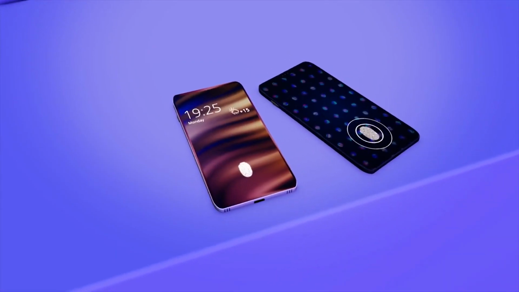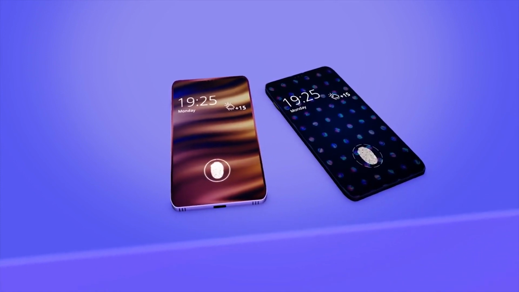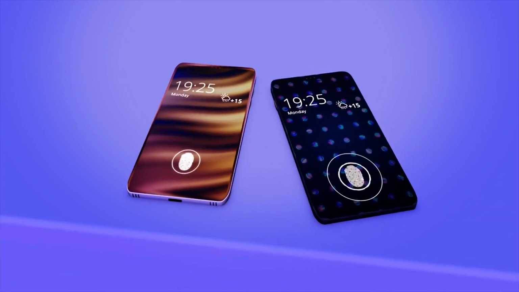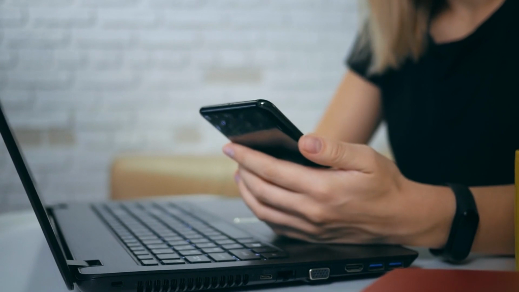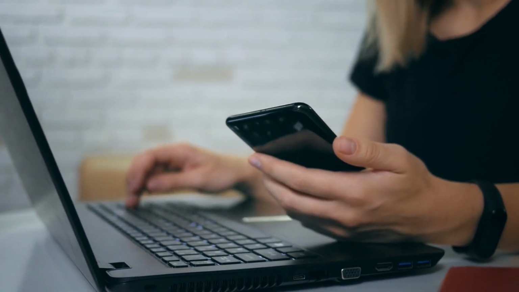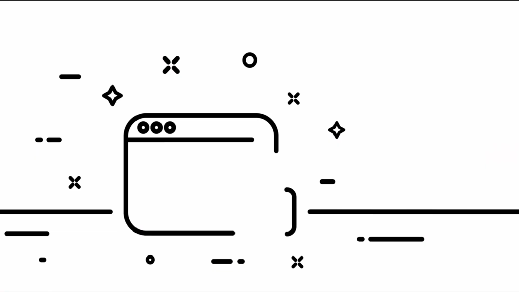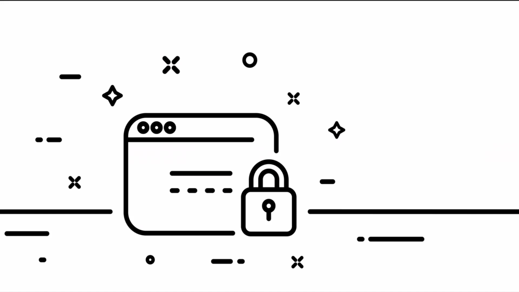With 2FA enabled, your username and password are not enough to access your account. You also need to provide a second form of verification, such as a code sent to your mobile device or a fingerprint scan. 2FA significantly reduces the risk of unauthorized access. We therefore recommend enabling 2FA wherever possible.